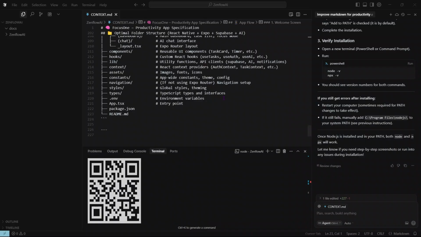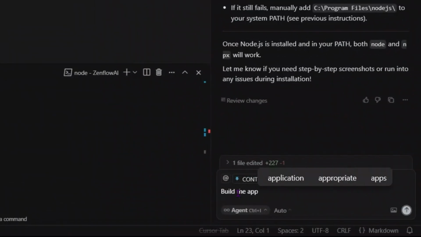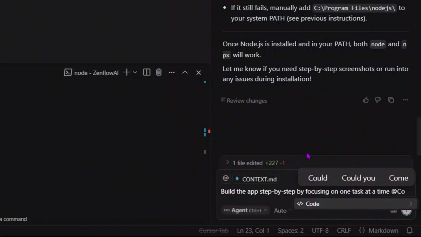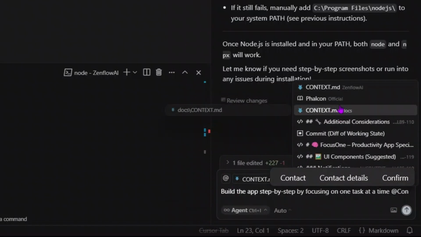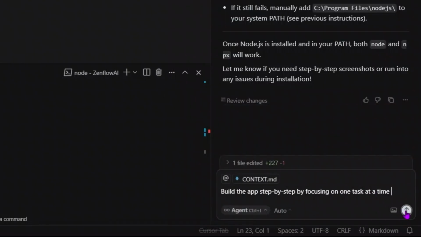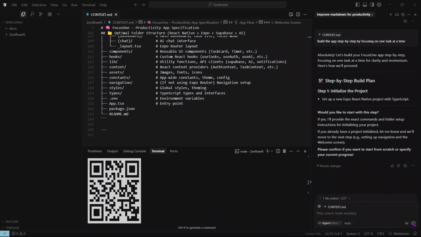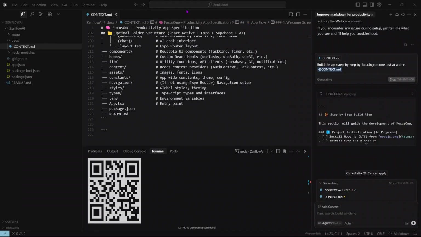Let's keep going. Use the Cursor Composer. Press Ctrl-I to open the Composer. This is where you tell the AI what to code in plain English. Let's ask it to build the app step by step, focusing on one task at a time and tagging our context file as our guide. The AI will generate a development plan. Now let's ask it to start with the first task. Press Accept and type Continue as it implements the rest of the tasks.